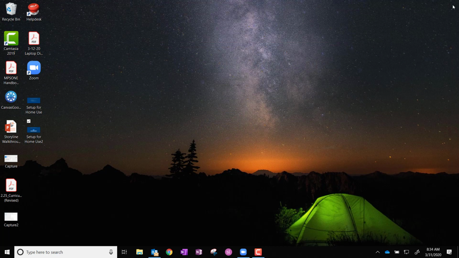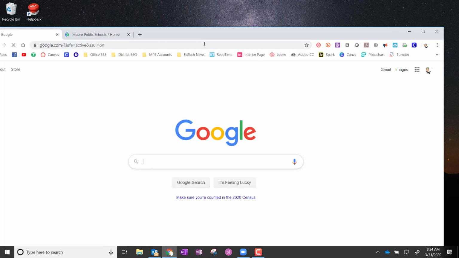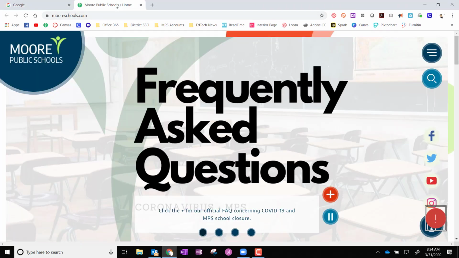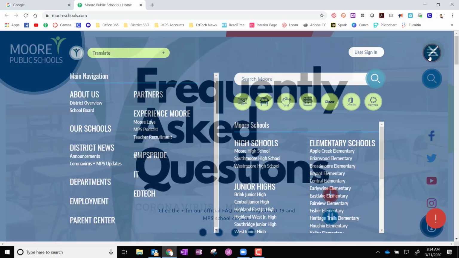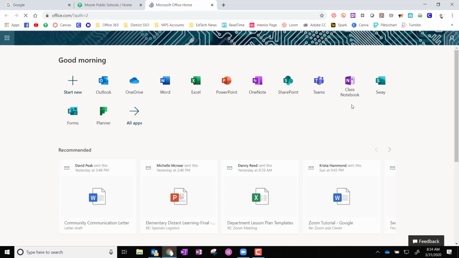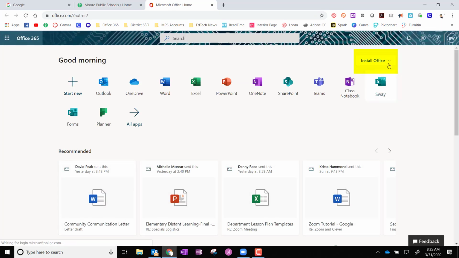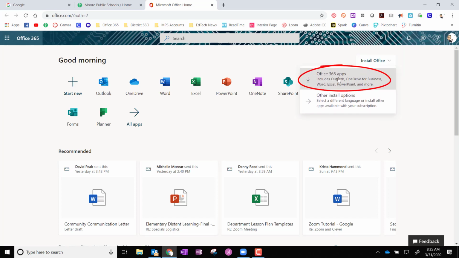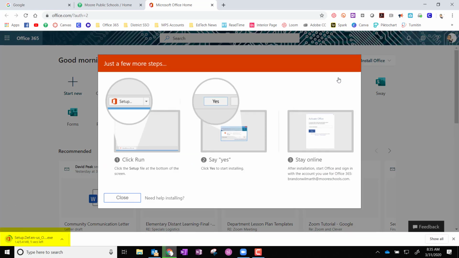Once you have your computer set up and you see a screen that looks something like this, open up your browser and go to the Moore Schools homepage or your homepage, or just go directly to your bookmark if you have it for Office 365. Once you log in to Office 365, this is where you're going to install all of your Microsoft Office 365 apps. And you do that by simply clicking right here, and then it's going to take you through the setup process. Now, of course, I've already got this on my machine, so I'm not going to click on this, but as soon as you do click on this, that's when it asks you to sign in with your school account.